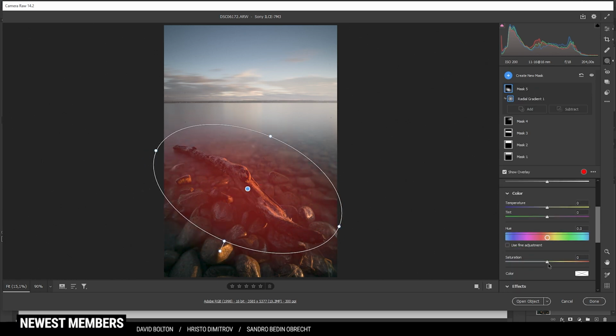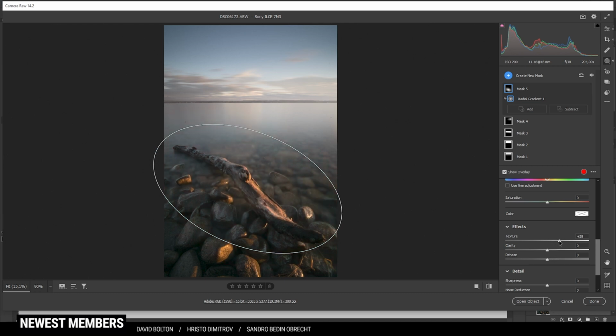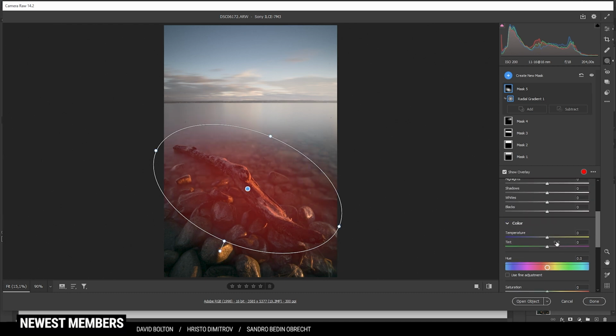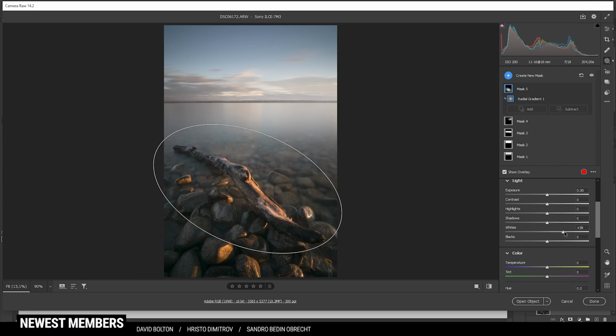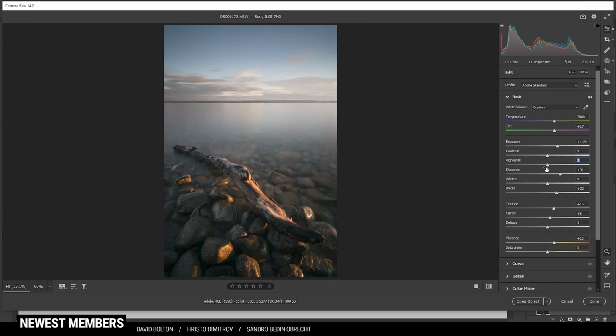All right, perfect. Then I want to use another radial gradient for the foreground, just for that tree branch like this. And here I'm going to further bring up the texture. And I'm also going to introduce some whites, making this area a little brighter. Just like that. And that is it for the local adjustments. Now at this point, I've noticed the highlights might be a little too weak for the scene. So I want to go back into the basic tab and just raise them slightly.